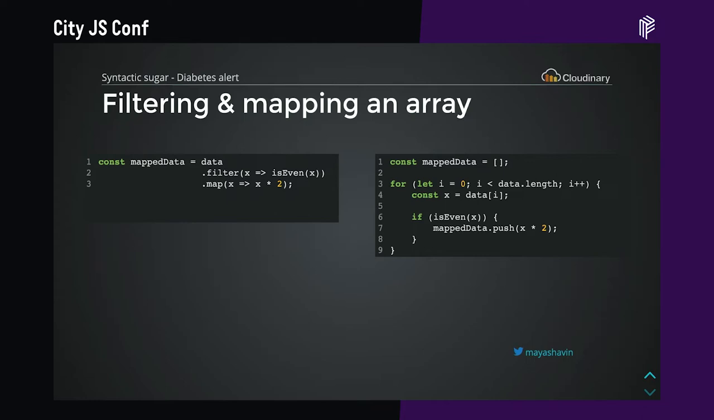Filter, filter, map. Or in the classic way, you can see we have to write a whole nine lines of code. So what is the question here? What is the running time?